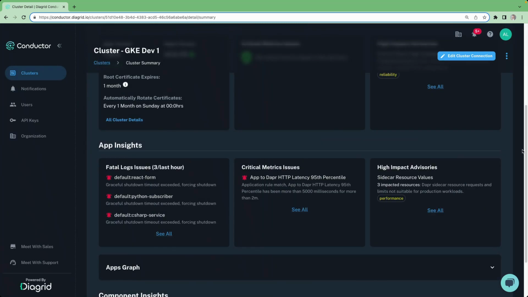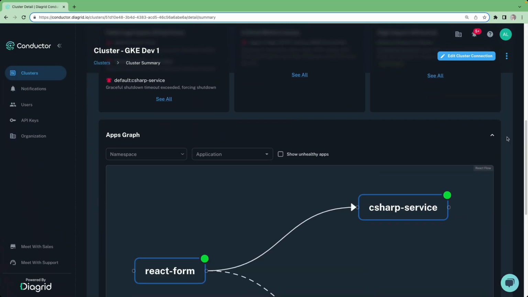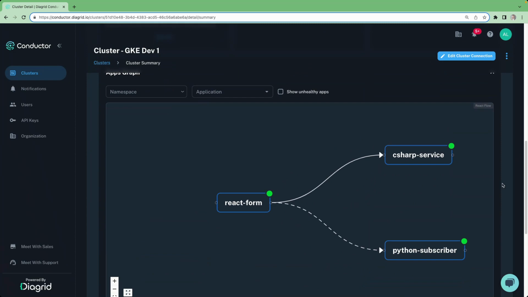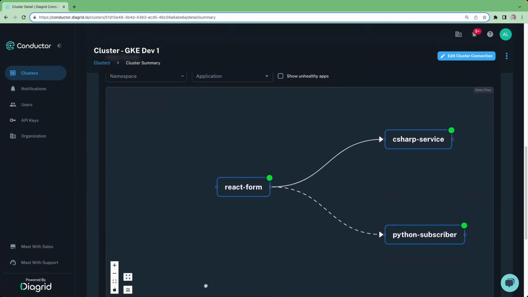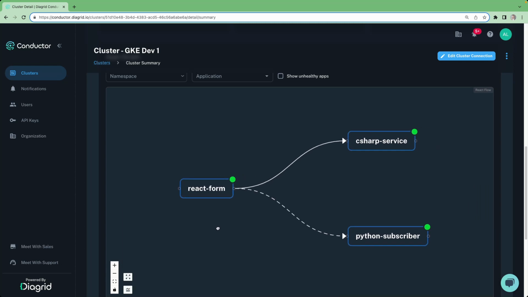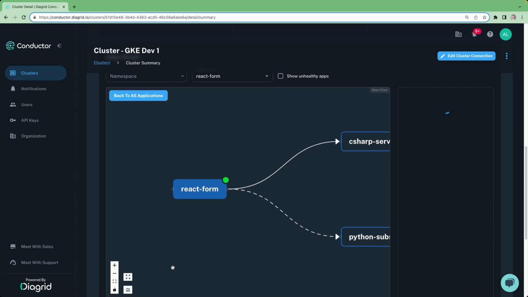You can also visualize your Dapr-enabled apps running in the cluster in the embedded apps graph, which renders a flowchart allowing you to drill into unhealthy applications and see how your apps are communicating, whether asynchronously through publish and subscribe or directly via service invocation.